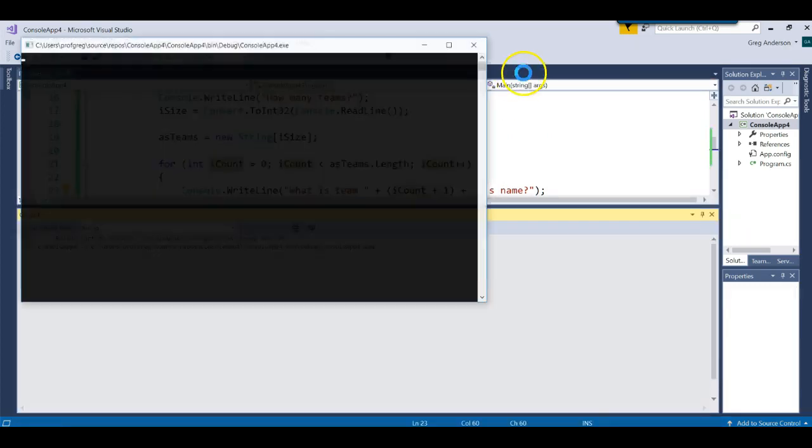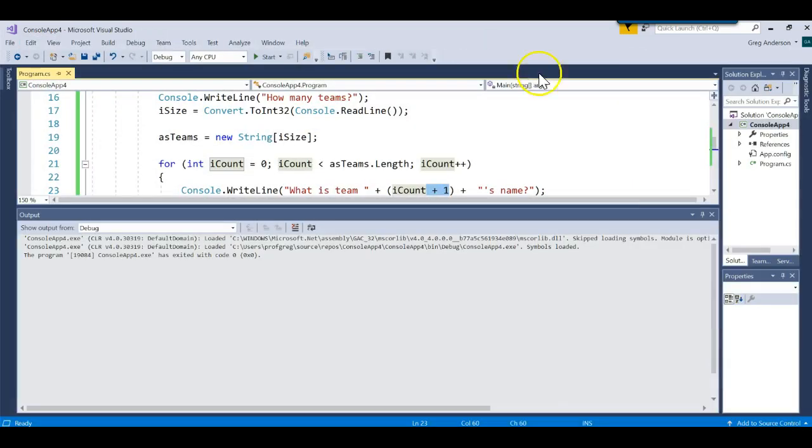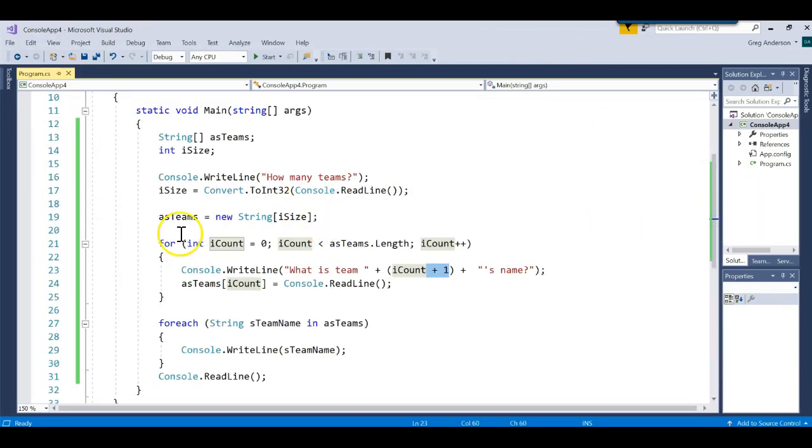Let's run it one more time and see if it makes a little more sense to the end user. What is team one's name? BYU. And even though we're saying team one, it's really the first position of the array, which is zero. Team two, Utah. Team three, Gonzaga. And that's how you can prompt the user for the size of an array, and also how you could print off a position of it and not do zero based.